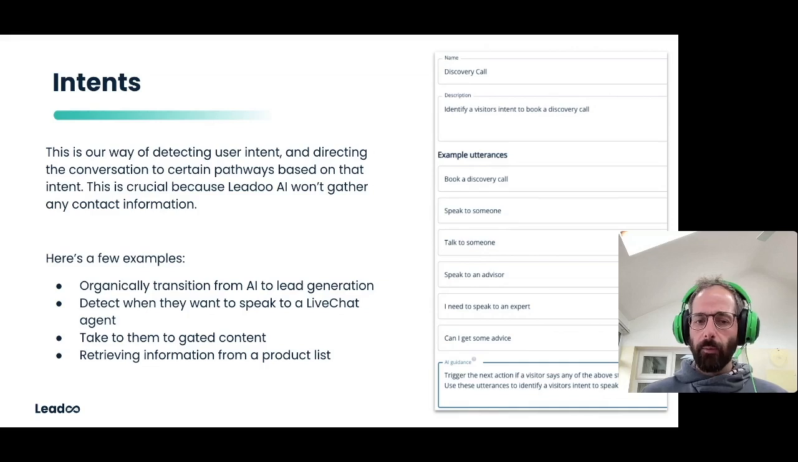Another quite good one would be taking them to gated content. So if someone was to ask, could I see a brochure? I know I'm not ready to buy yet, but I'd love to download a brochure to look at in my own time. And then that could go to an email capture, and then we could give them the guide or the brochure or whatever it might be.